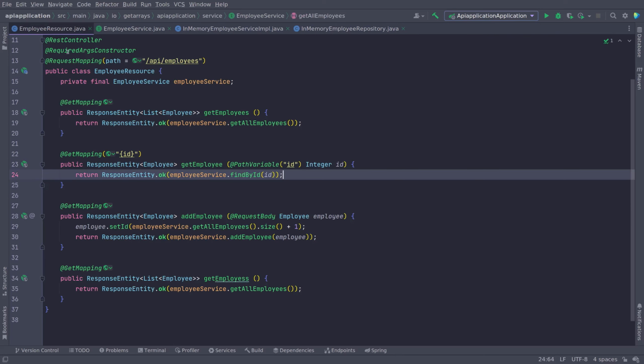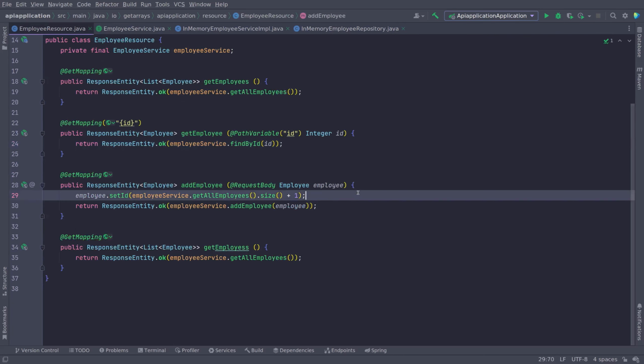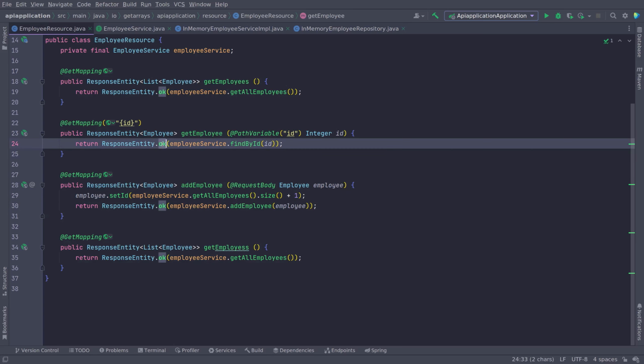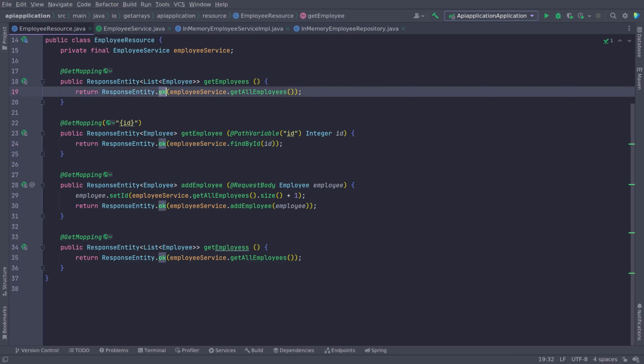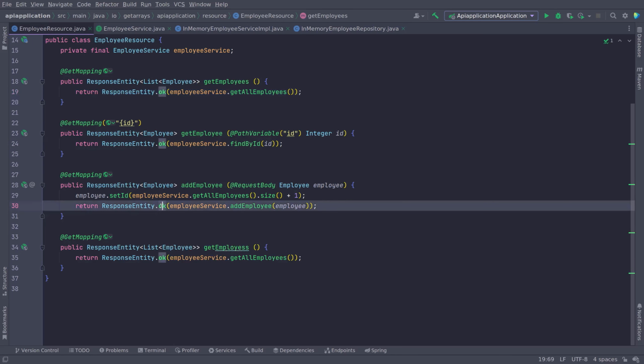Let's go back to the employee resource. And I think we're good here. One last thing we have to change. We have to change the response code that we're returning, because here we're returning OK, which is a 200. Also here we're returning OK, which is a 200. But here we can return OK, but it's better if we return created. The created itself is the 201.